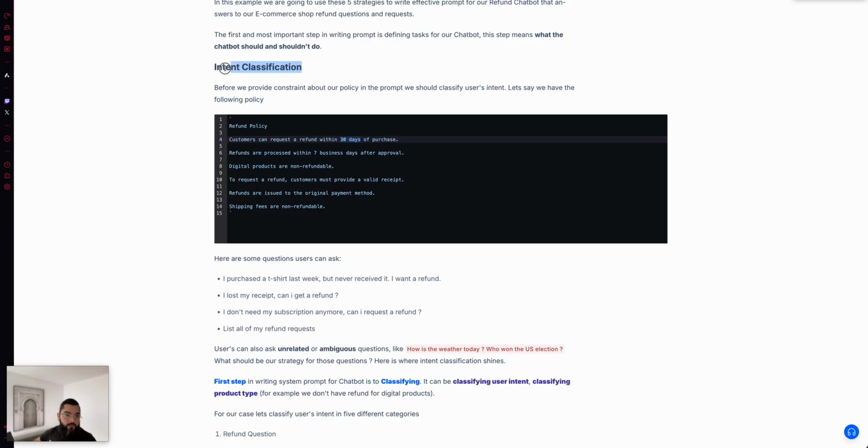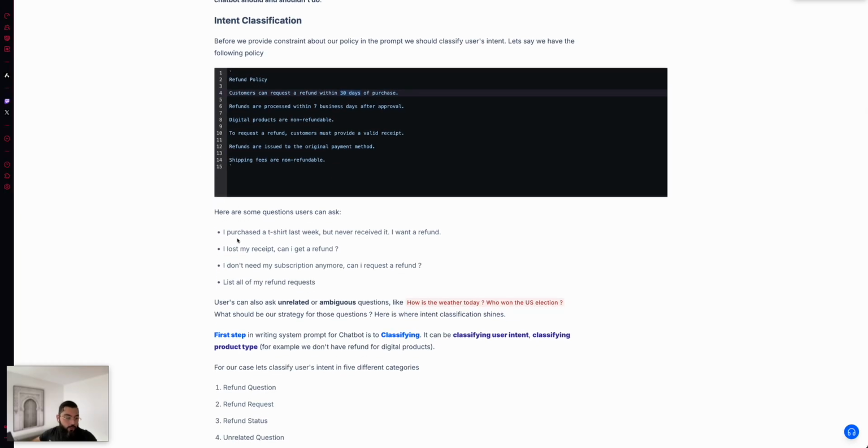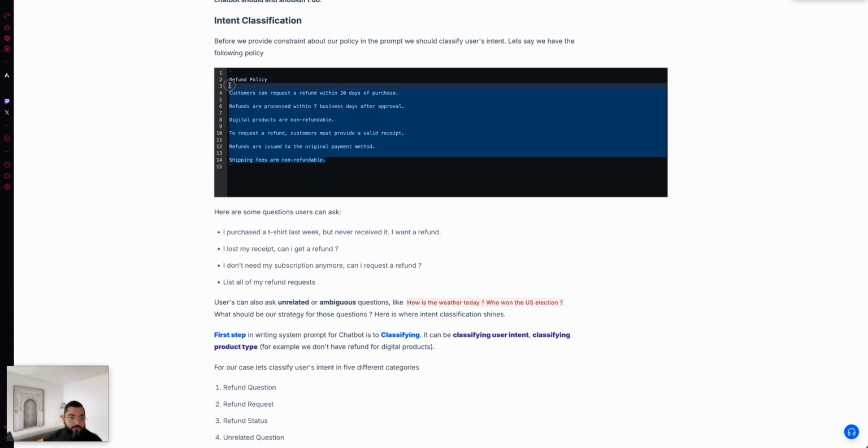So intent classification shines here, where we can define different user intents, and based on that, we define the LLM behavior. I provided a couple of questions a user can ask for user interaction. For example, say, I purchased a t-shirt last week but never received it. I want a refund. How will it answer that?